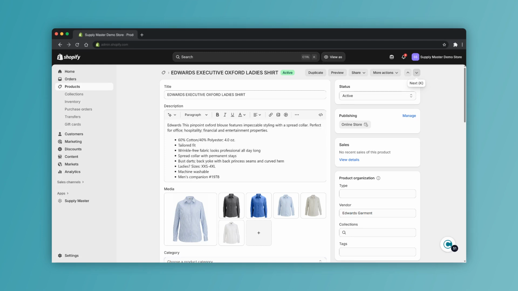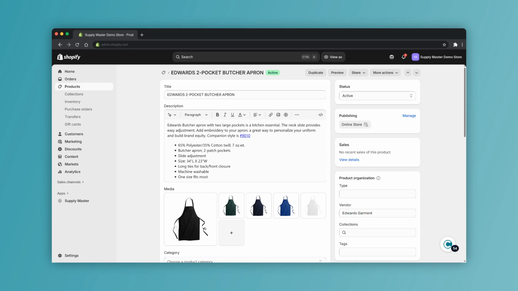Let us scroll through the products to review the imported data. All the imported data looks good to me. With the auto-sync feature, all product information will be kept up to date on a daily basis. That brings us to the end of this demo. We have just seen how in just a few minutes we can import thousands of variants from Edwards Garments into our Shopify store using the Supply Master app.